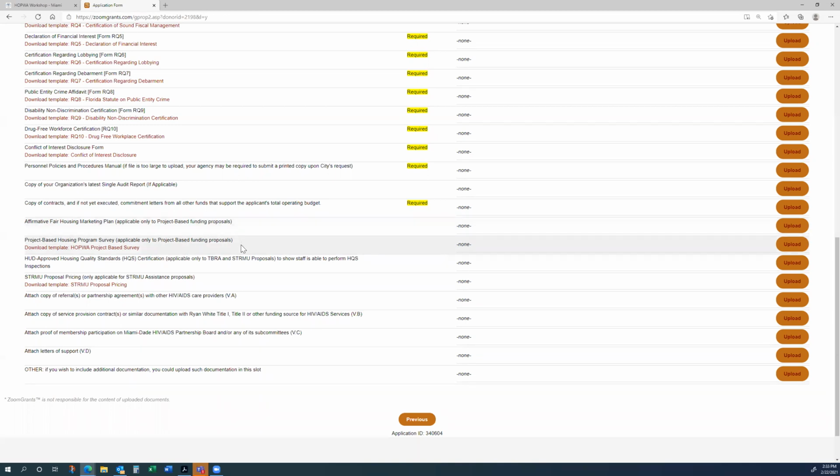Because it's part of the requirements of this submission, even though it's not placed here as required. Like I said, there are so many programs, and if we put this field here as required, then the people who are applying for tenant-based rental assistance or STRMU would also have to submit something in there, which technically has nothing to do with them. So that's why it doesn't say required, but it is in fact required. This is required for project-based funding. This is required for project-based funding. This is required for tenant-based and STRMU proposals. This is required for STRMU proposals, and so forth. Okay.